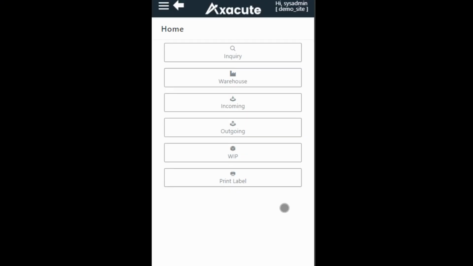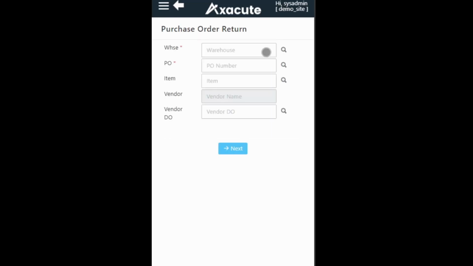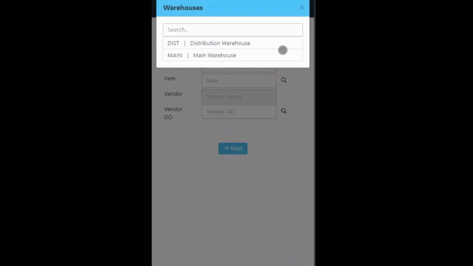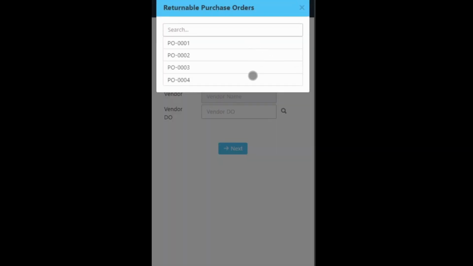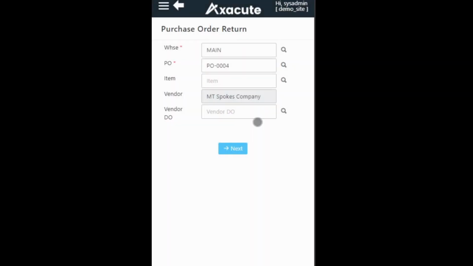In this video, we will cover returning rejected goods to a vendor using the PO return function in Axacute. At the home page, click on the Outgoing button. Select PO return. At the purchase order return page, select the warehouse to return the goods. Click on the search button to select the purchase order. Click on the next button to proceed.